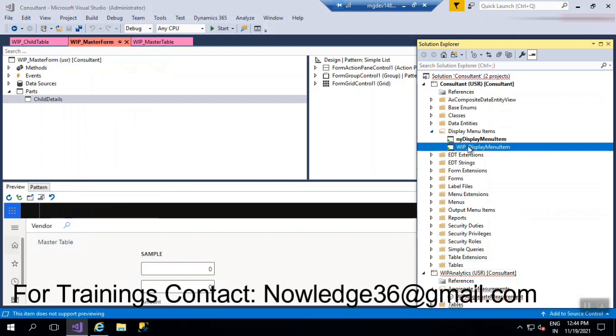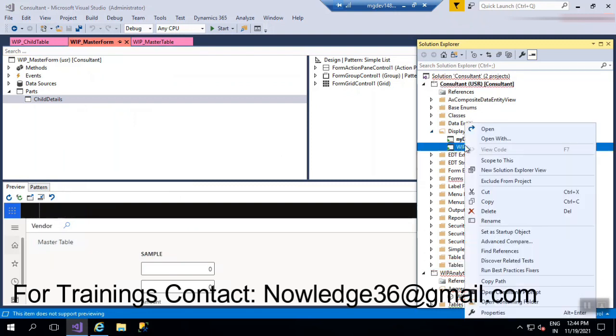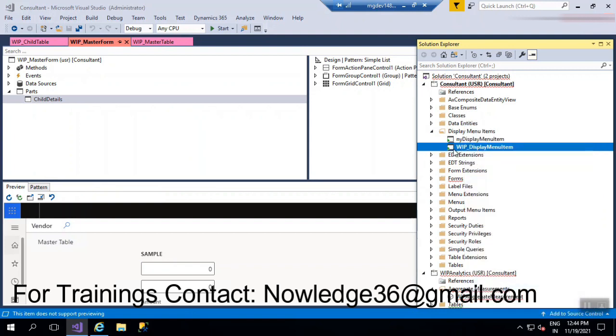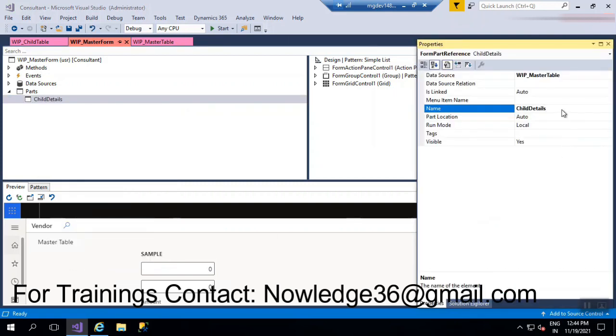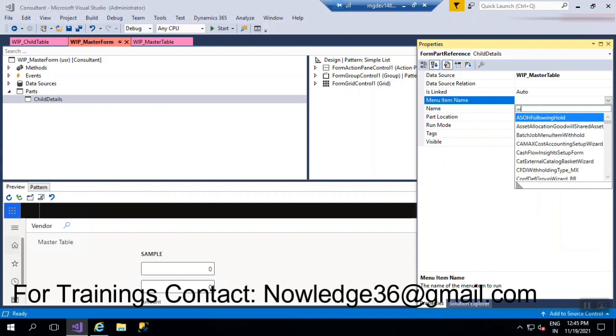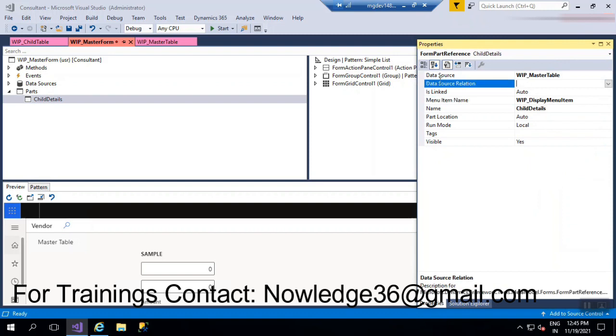We have one menu item called WIP display menu item, where I gave the child form. That's the reason I'm selecting the display menu item, WIP_display_menu_item. So go to the properties and give your display menu item name, WIP_display_menu_item. Later it is asking for the data source relation. I already have a relationship between the master table and child table, so I'm directly giving it here.